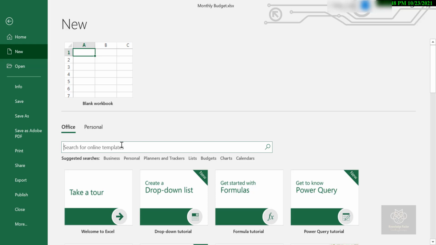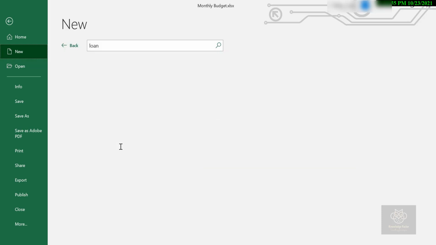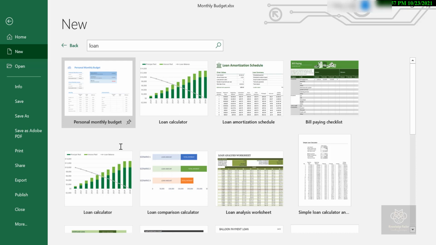I'm going to click in there, type in loan, and hit my Enter key. Give it a moment, and it went out and searched. It found a few loan type templates for us to pull from. Look, there's a personal monthly budget right there. We could use that, just plug in our data. Very cool. There's one in here for loan.